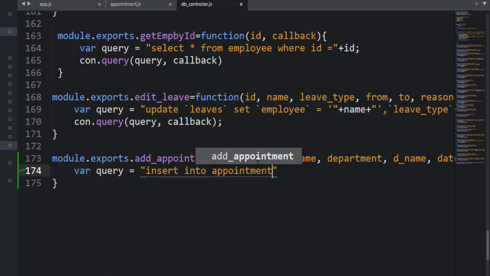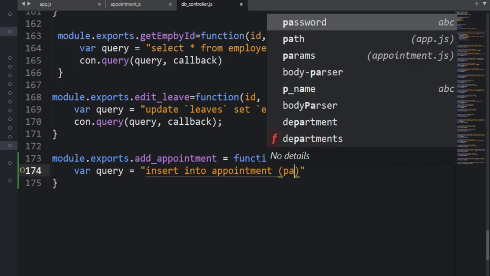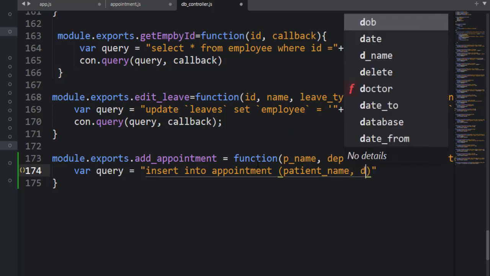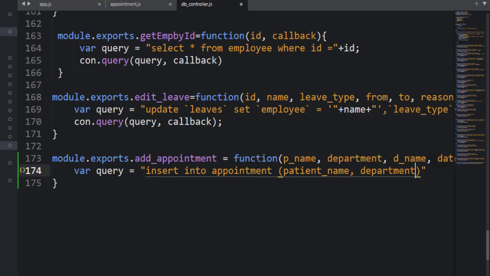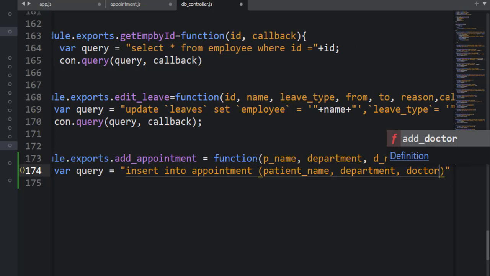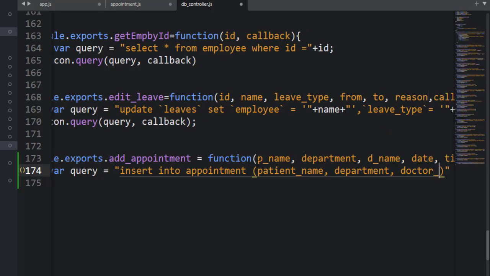Insert into appointments. Then what do we want to insert into appointments? We need to insert, okay, the patient name. The patient's name, we need to insert that inside the database. We need to insert the departments, okay. The departments, then the doctor name now. The doctor name, let's say doctor underscore name.